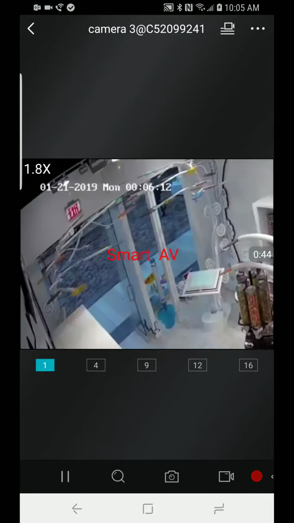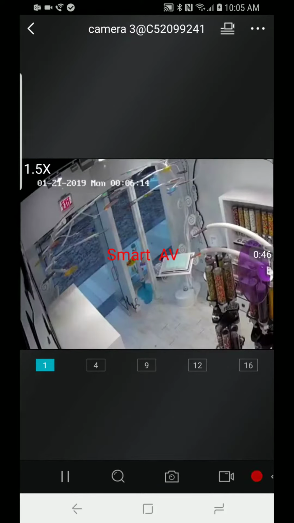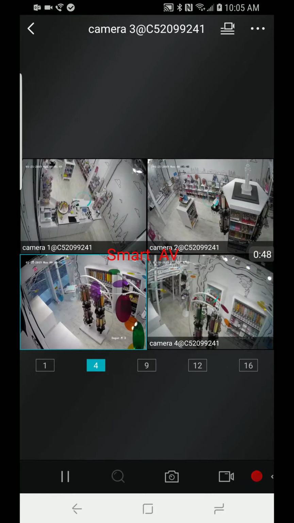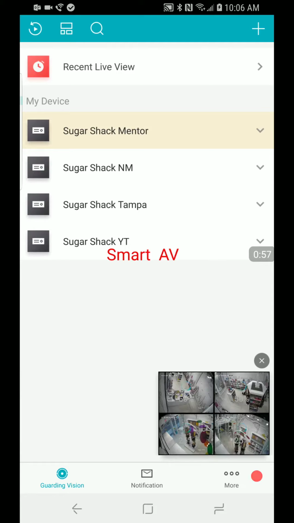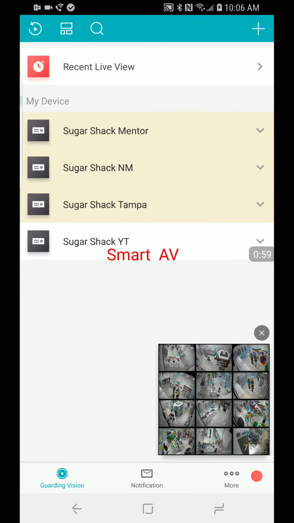Now remember, these are not motorized cameras. They are 6 megapixel, but they are not motorized, so it's a fixed lens. I can then go back, and let's say I want to see all of the cameras on the network.